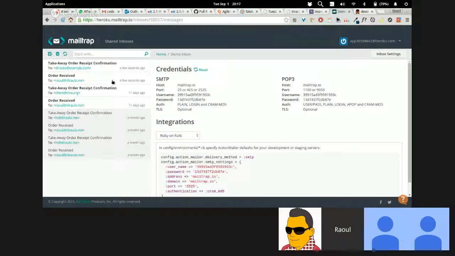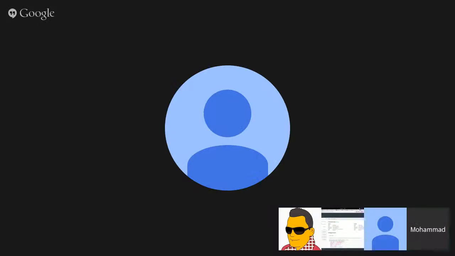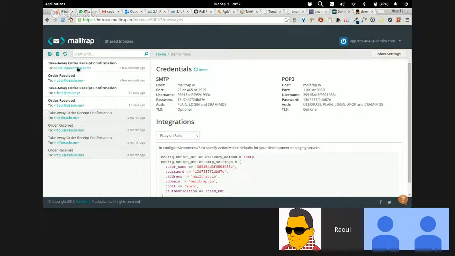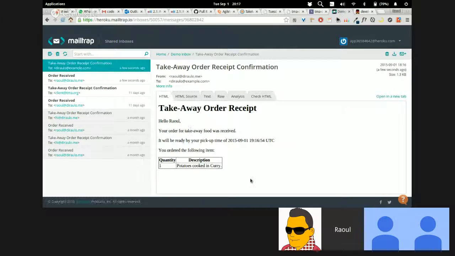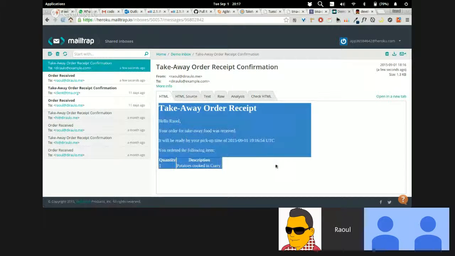I don't know if you can see this. We've set up a demo system to catch all the emails that are sent through the system. You can see here this email, takeaway order confirmation receipt, was sent a few seconds ago to dirolo@example.com, which is the username that I just created on the system. If I click on that one, you'll see that this is the email that the customer will receive.